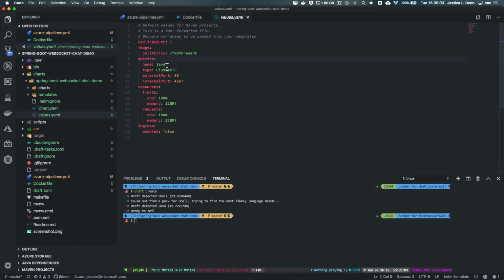I could change this to Java chat. It's not important, doesn't affect the way it runs, but I am going to change the port again here to 8080. And I'm going to change my CPU and my memory because this is a little bit more robust of an application. So even though best practice is setting resource requests and limits, it is just giving me the bare minimum. So I'm going to choose 512 for the request and the limits. And let's go ahead and increase the CPU to 256.